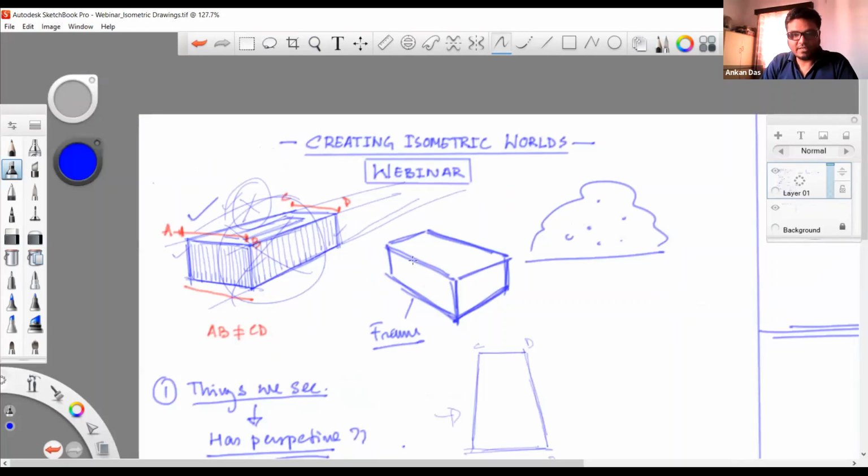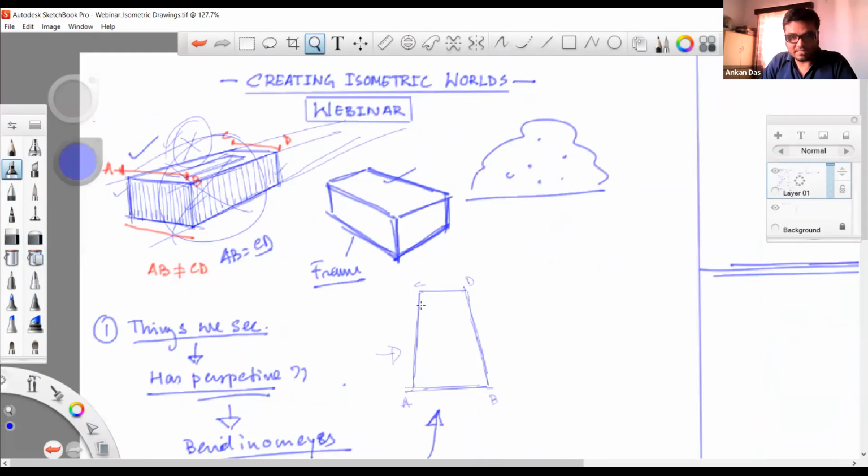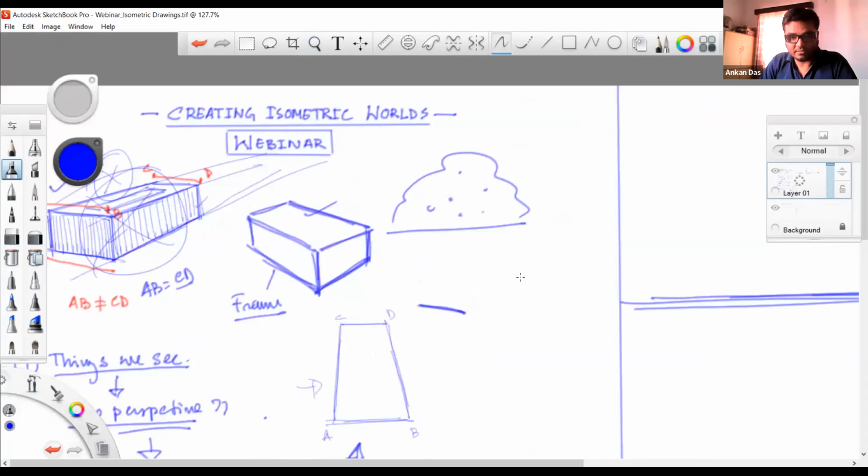Now if you have to create a right frame, what would you like to do? You would like to do AB equal to CD. Am I clear? So if you do this, AB equal to CD, then your brick structure would be something like this. The same brick structure would become something like this. Right? So there is no diminution. This is A, this is B, C, this is D.